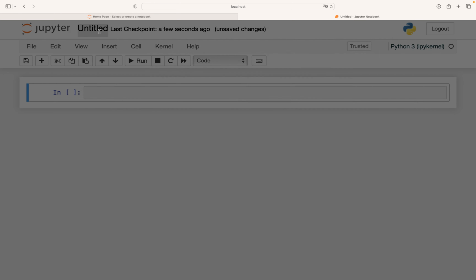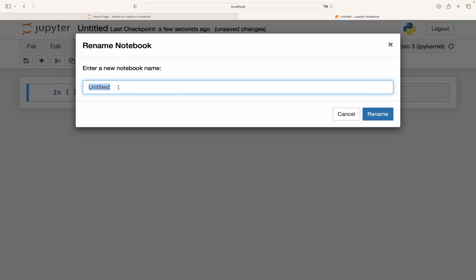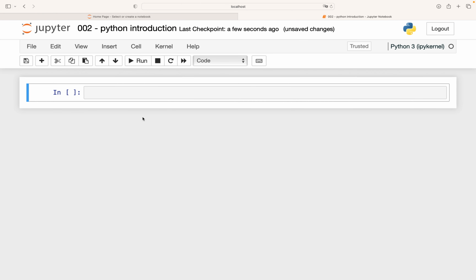I can name that, and let's call it 001 Python Introduction. Okay, so we can rename it. You can rename it to however you want.